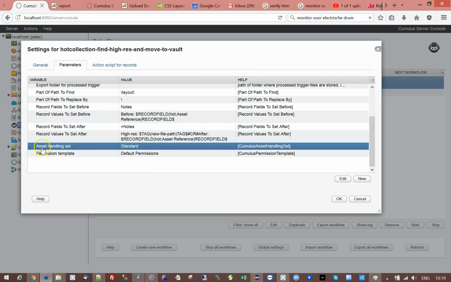Please check that the asset handling set that you use has the vault enabled, because this asset handling set is used to move the file to the vault. It doesn't need to have the setting that, while cataloging, moves the asset to the central asset location. That is not used because we're not cataloging the file. We're just asking the record to move its asset to the vault. And so don't be confused. It needs to have the asset store vault enabled. It doesn't need to have the move to central asset location option enabled.